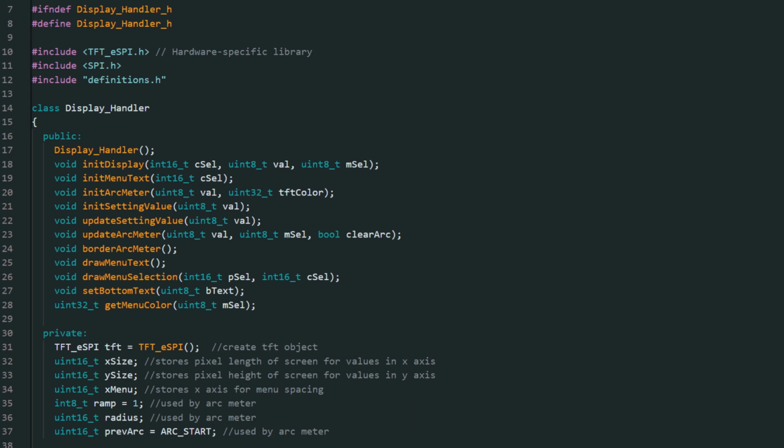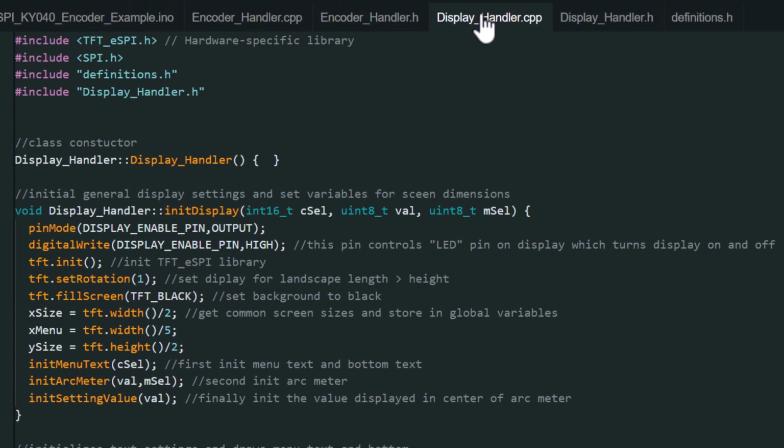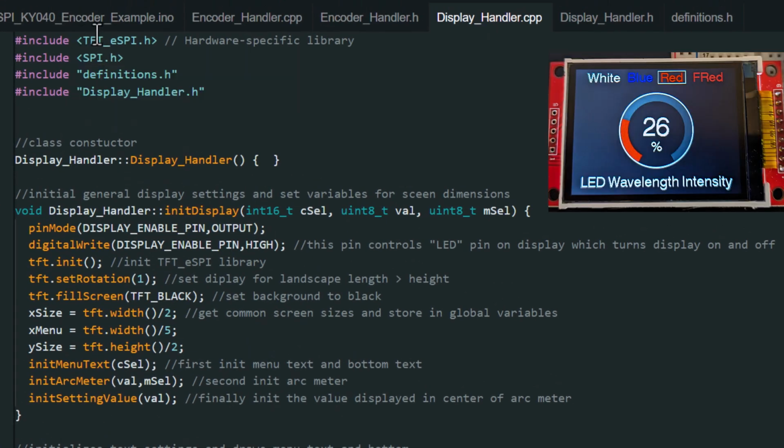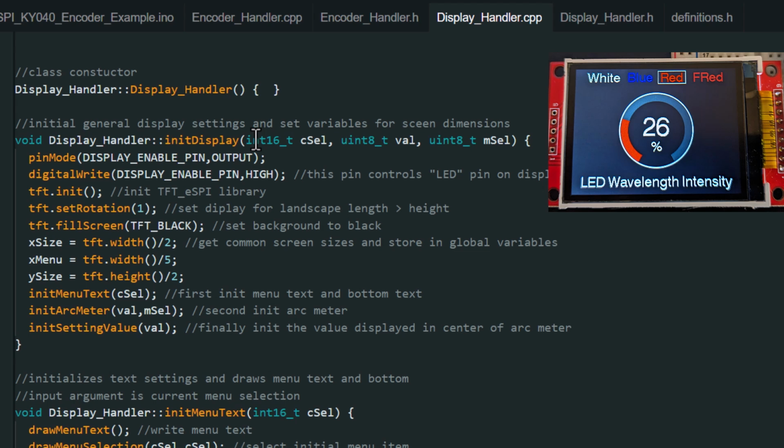Here is the display handler class, and I'm showing the .h first. So you can see all of our functions in here are public functions, and then all of our variables are private. And of course, you can change this around to however you want to do it. But if we go into the .cpp file, we are calling the TFT eSPI library. You also have to call the SPI library. I'm calling my definitions.h so I can access my constants. And of course, I'm calling the .h for this class.